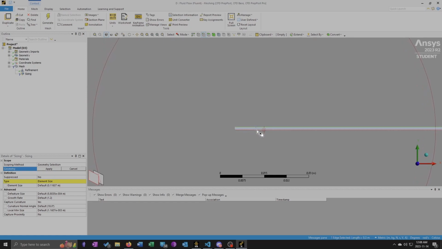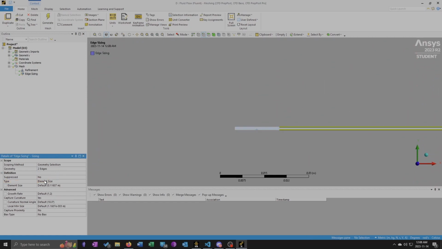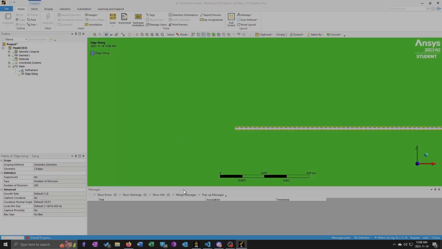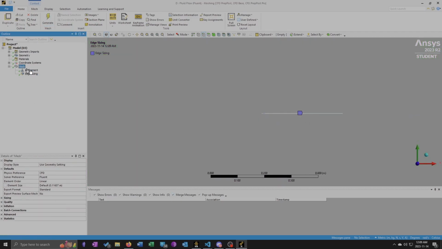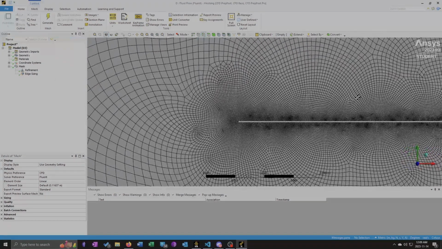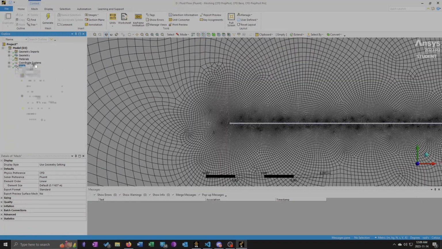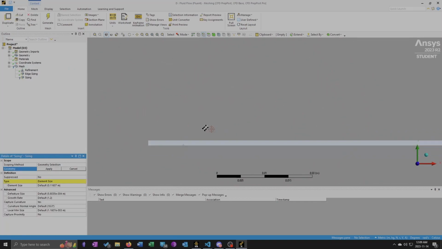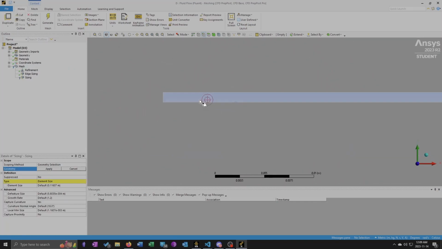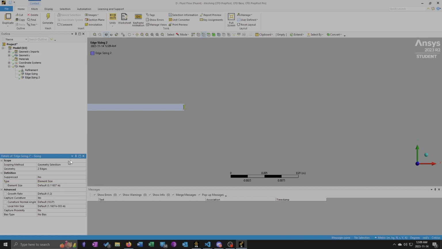Select the top plate and the bottom plate, apply it, change it to number of divisions, use 200, and then generate it. Now the mesh is generated, so it's much finer here, but we also want to add another sizing at the front part and the back part. And we want to set the number of divisions to 50.